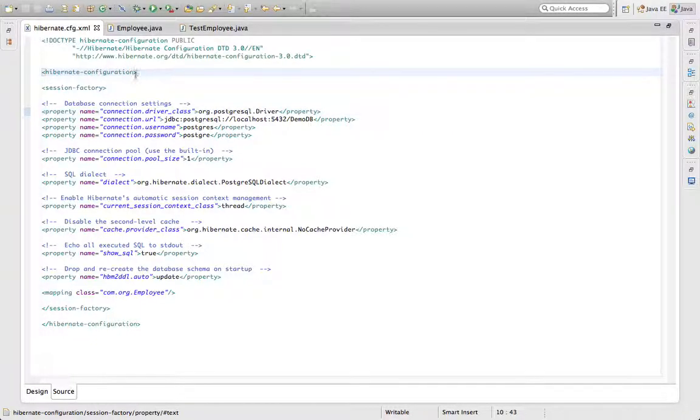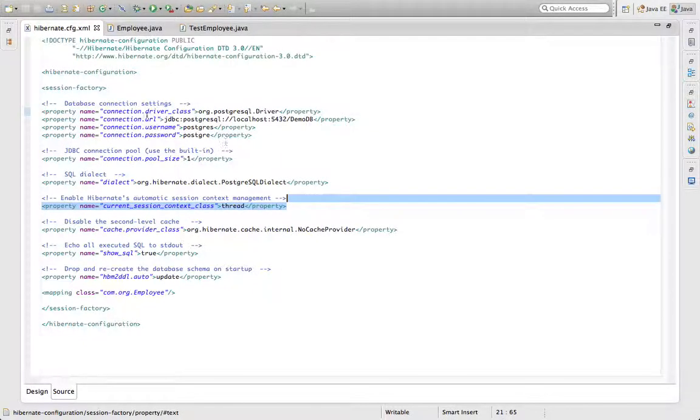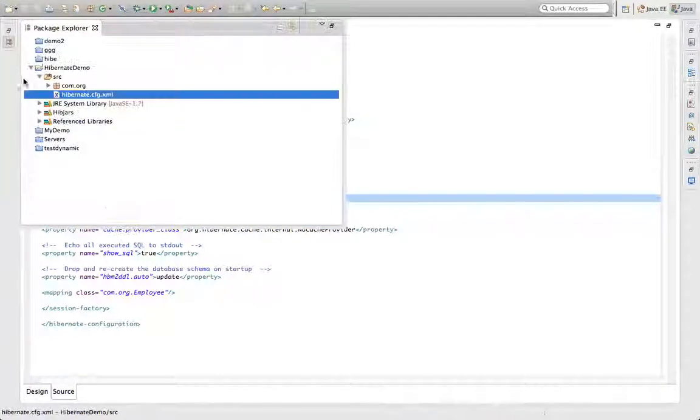In the hibernate.cfg.xml file, hibernate-configuration is the root. This is the child tag. In session-factory, we'll define everything. First one is related to database connections. First we need to create the driver class. This is org.postgresql.Driver. How did we get this? We need to get this driver class. How?